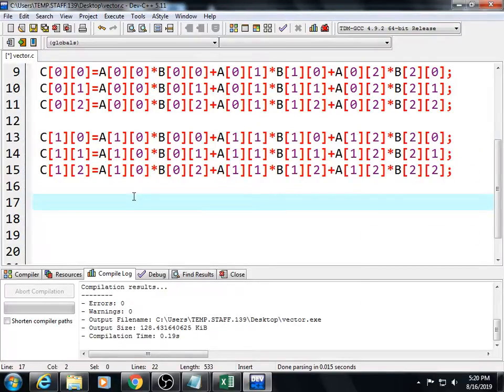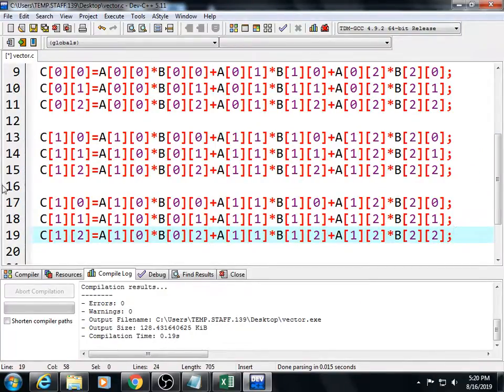All right. Now we go down to the bottom row. So row 2, column 0, row 2, column 1, and the last element is row 2, column 2. C we already fixed. Now A needs to change. Now we go to the bottom row of A.